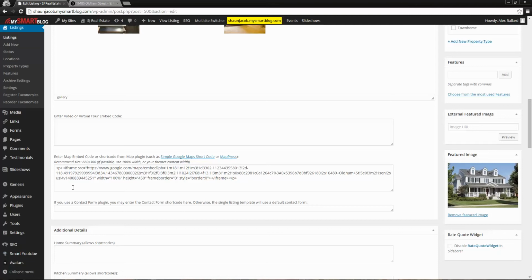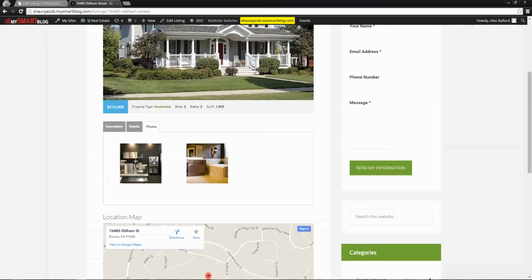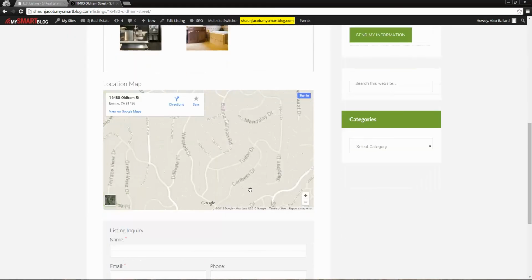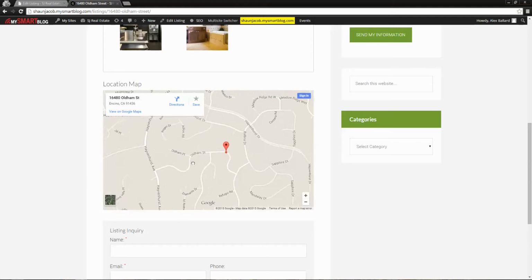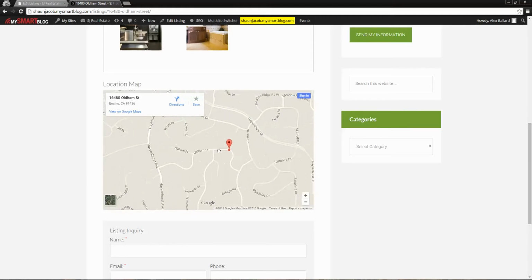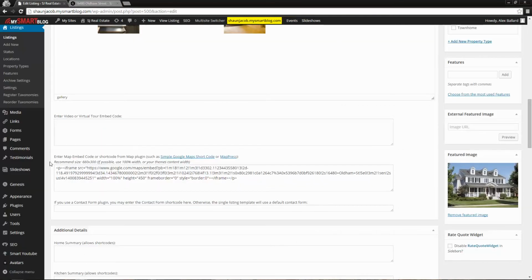Down here, you'll see a section called Enter Map Embed Code. This is how that map gets displayed down here below the photo. We have a little Google map of the property that someone could look at and move around, play with. They can get directions or save it, whatever they need to do. So that's the code that I've dropped in there. Again, I'll show how to grab that code from Google Maps. It's super simple, and then you just paste it right in that box.